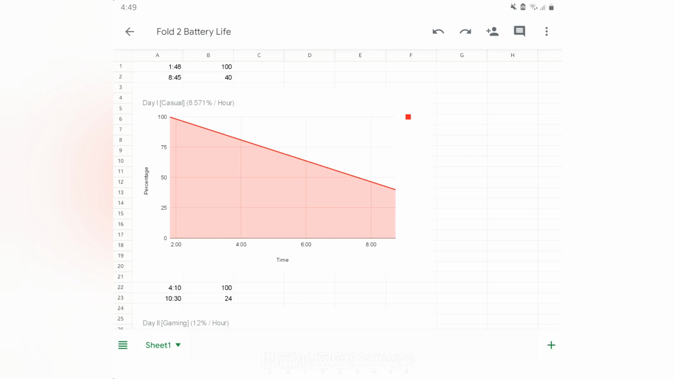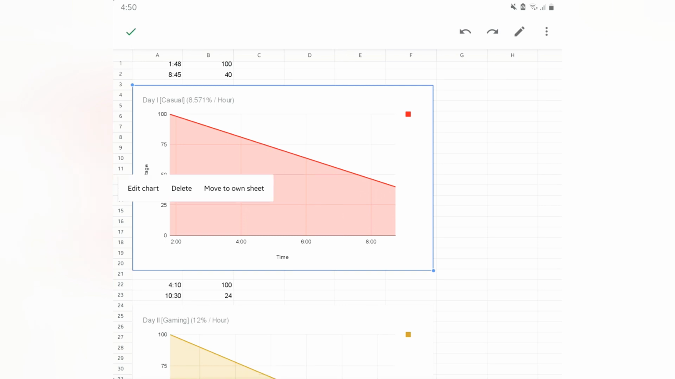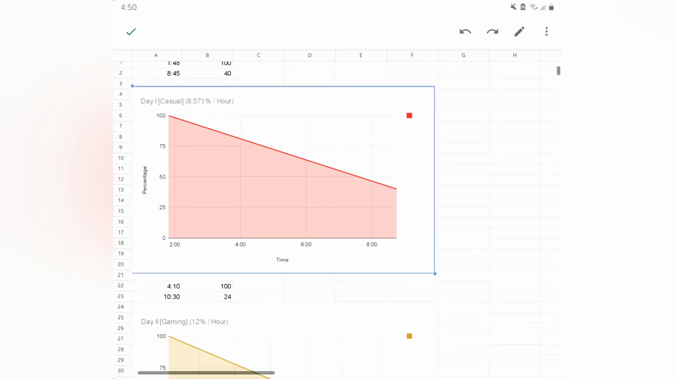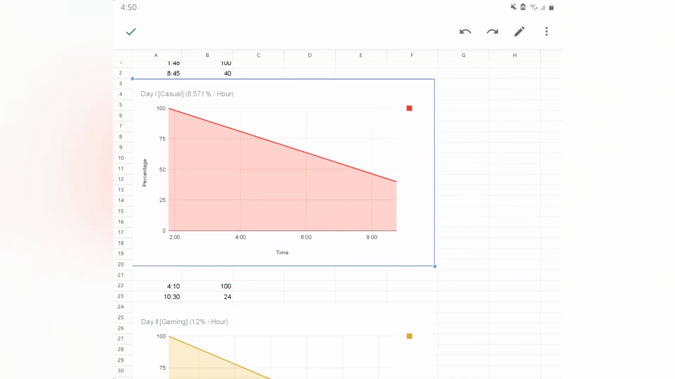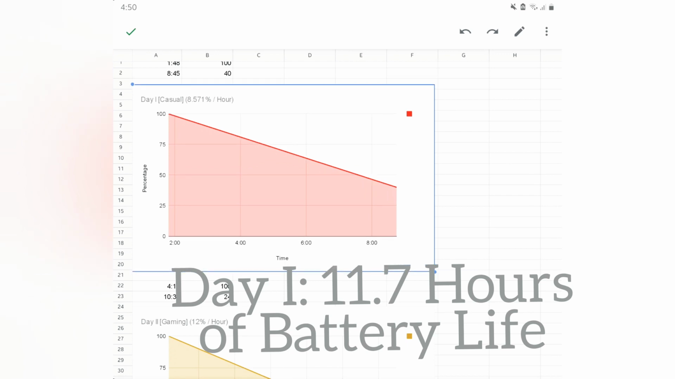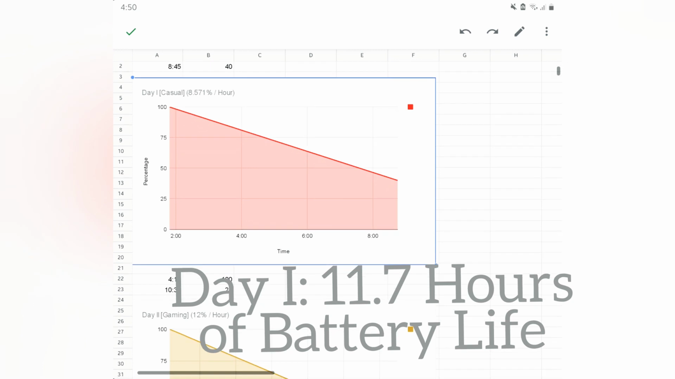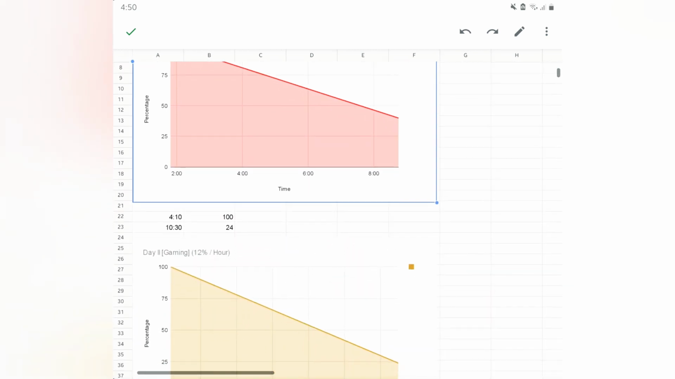Okay, after analyzing the data extensively, I've come up with a few different analyses, and here are my findings. So day one, we have a nice casual day where it's just typical uses that a normal person would do when you're out and about. You use your phone sometimes, and as you can see from the graph, you get about 8.5% per hour, which means in a typical day you would get like 10 or so hours of battery life, which is pretty much like a day and a little bit actually for most people. And that's the typical usage you're gonna get.